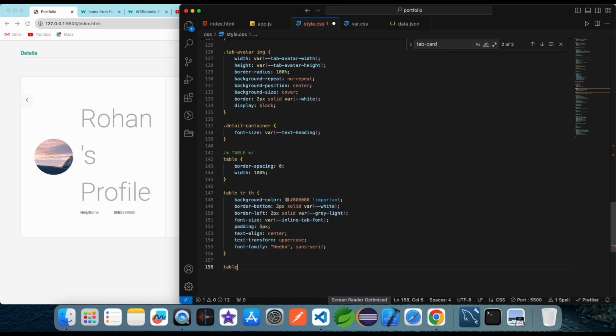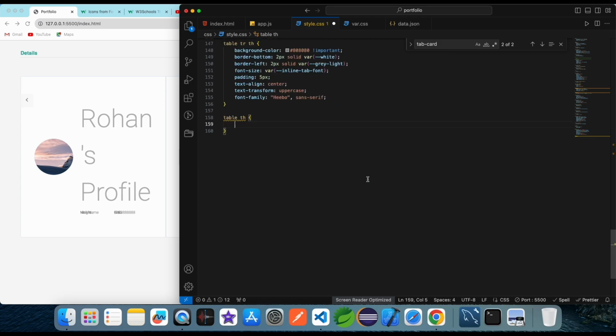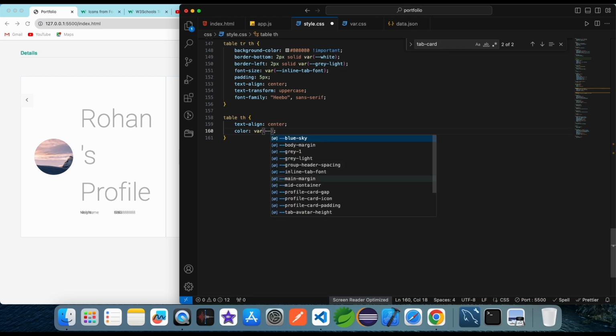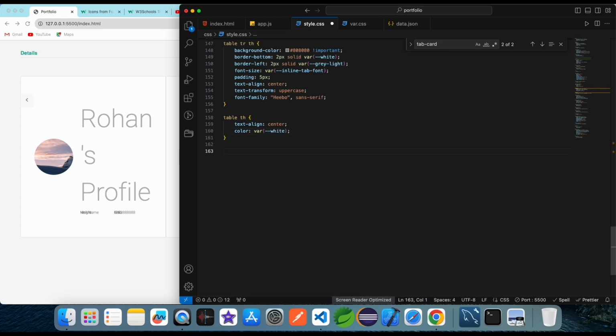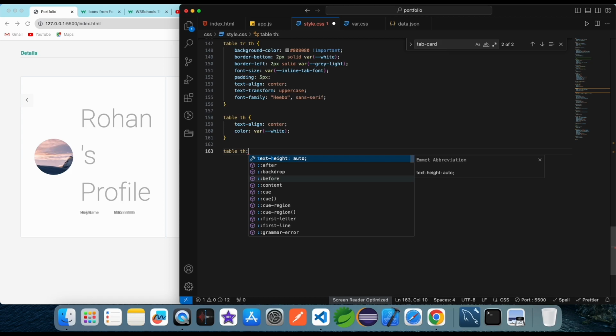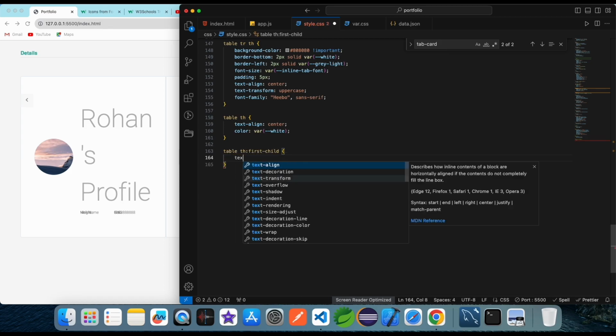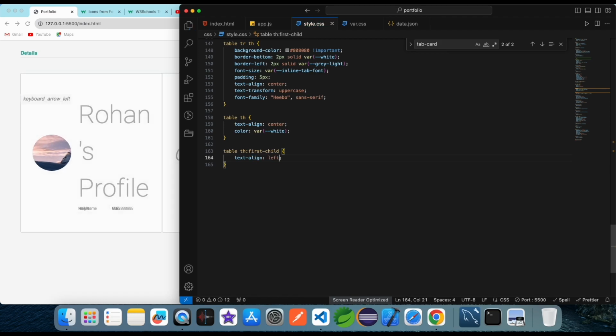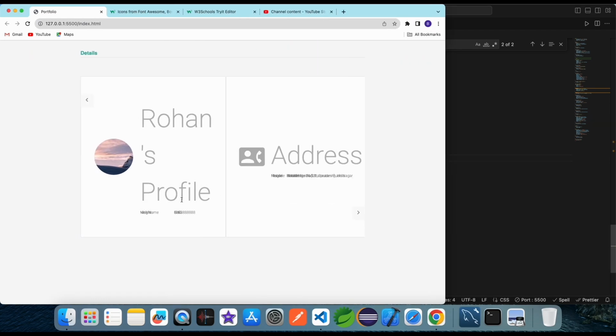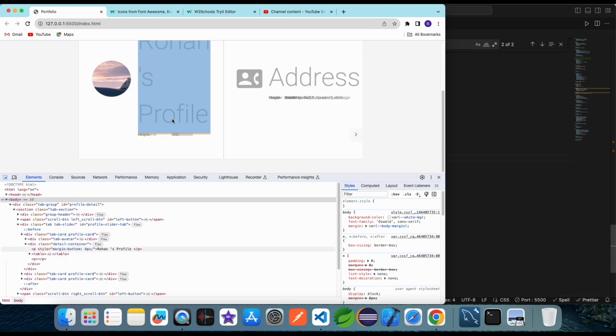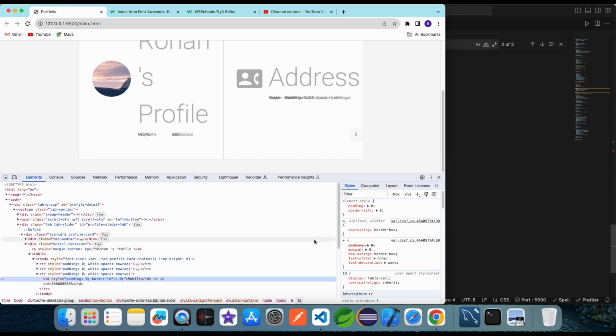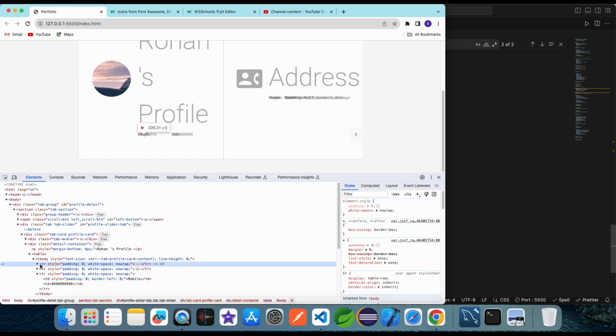And now design th. Here I do not use th, but if I use th, then I already designed this. And for th first child, here all are TR. You can check the design is coming.